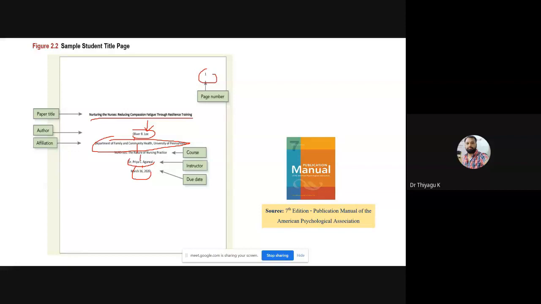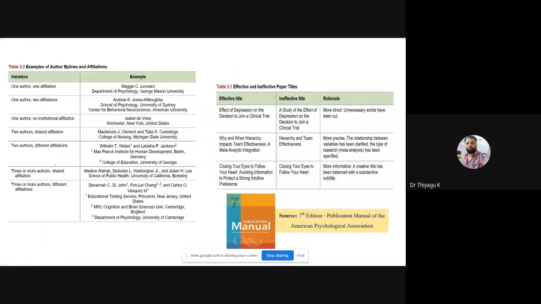The author name, then affiliation. After this, if you go with the course name, instructor, due date, if you need to highlight this one, you can use this. This is a sample student title page for submitting assignments and so on. This is while I'm going to deliver the other important things about APA. I will integrate this one.